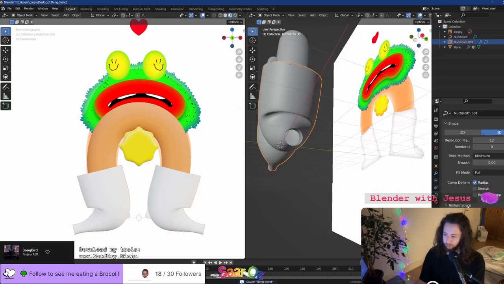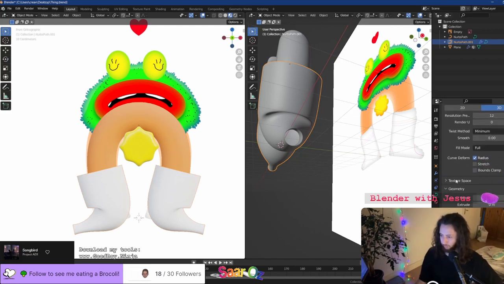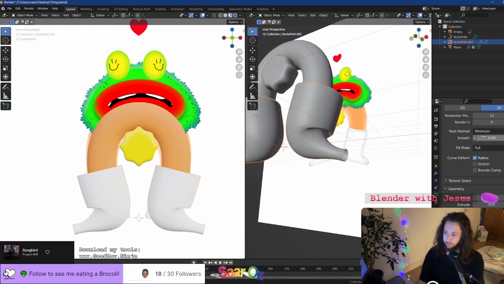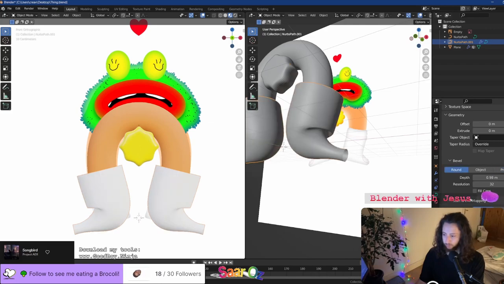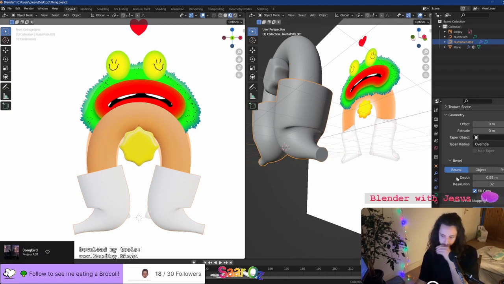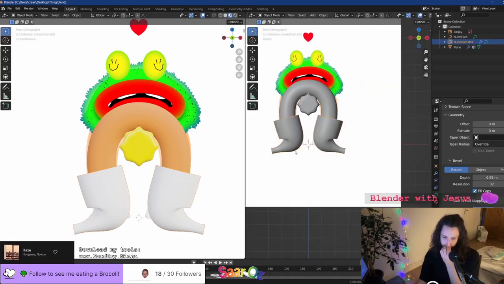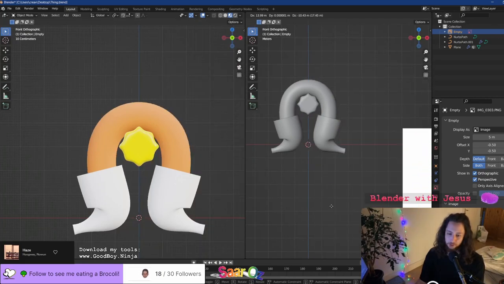Probably need to close this. How would you do it? There it is in geometry. Twist method. See what I'm gonna do with the edges. I might just use an object to seal them, but for now from the camera view it looks fine and it looks cool though, so I might just leave it that way for now.